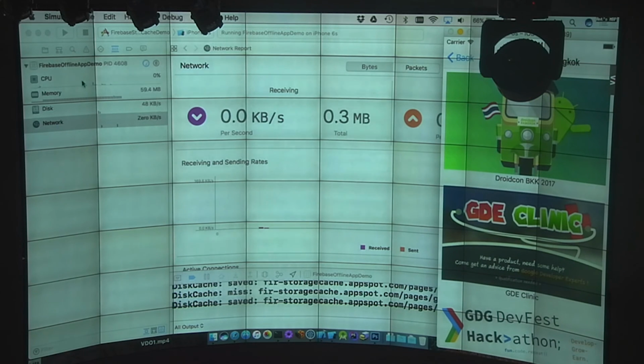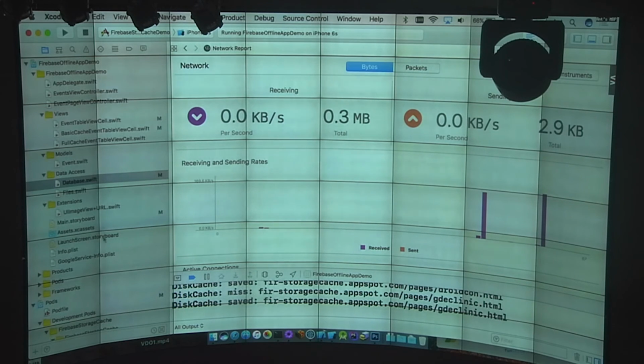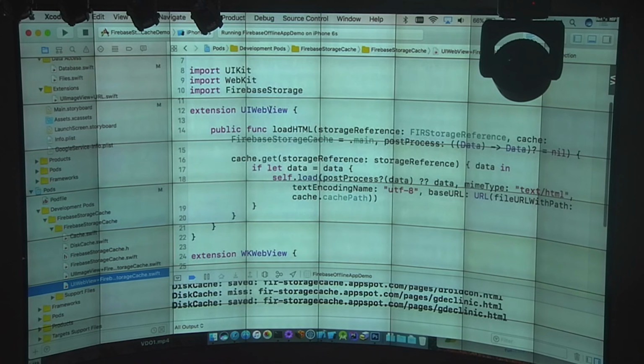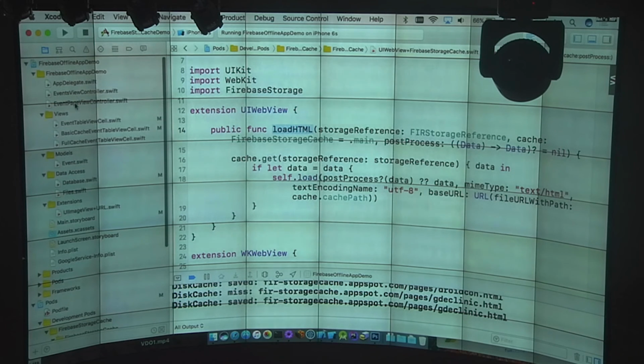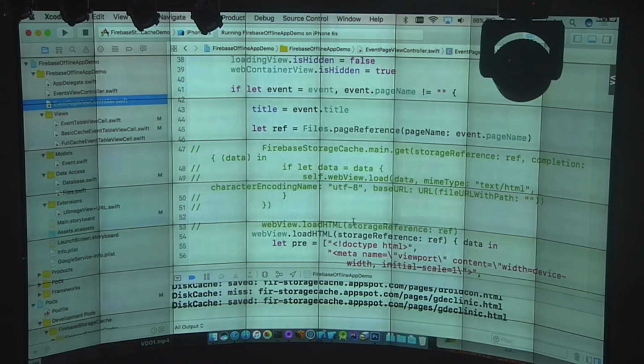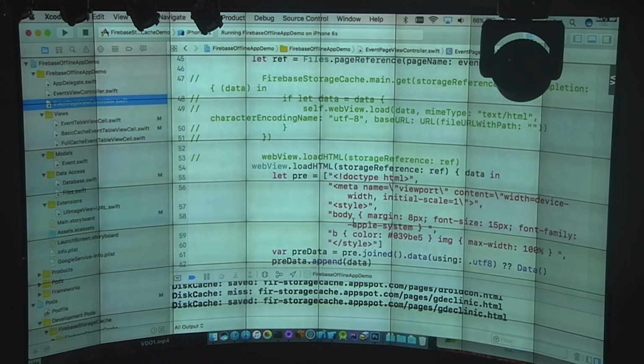So how does this one work? If I go back to the library, I had an extension on UI image view. I've also got an extension for UI web view. If you want to load some HTML content, then you can do that using the Firebase Storage cache. How does this work on the view controller? Well, there's a few ways it can work. If you just want to download an HTML file and stick it in a UI web view, you can call it in one line, web view load HTML with a storage reference.